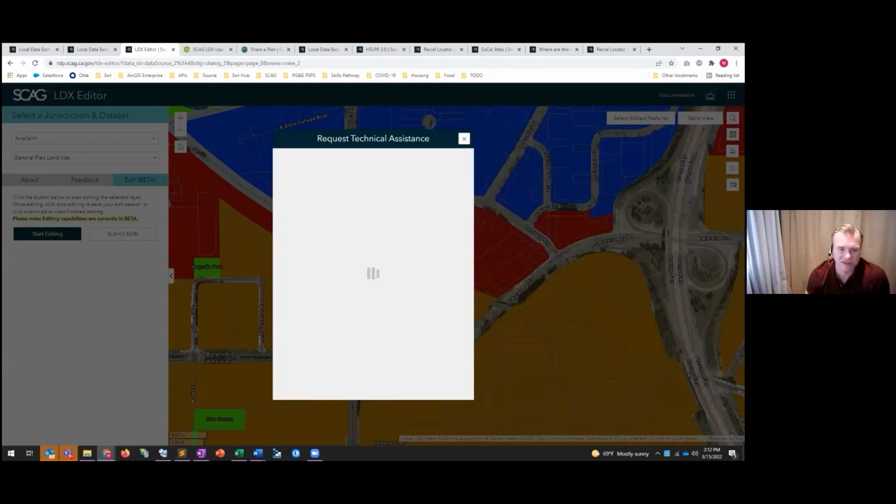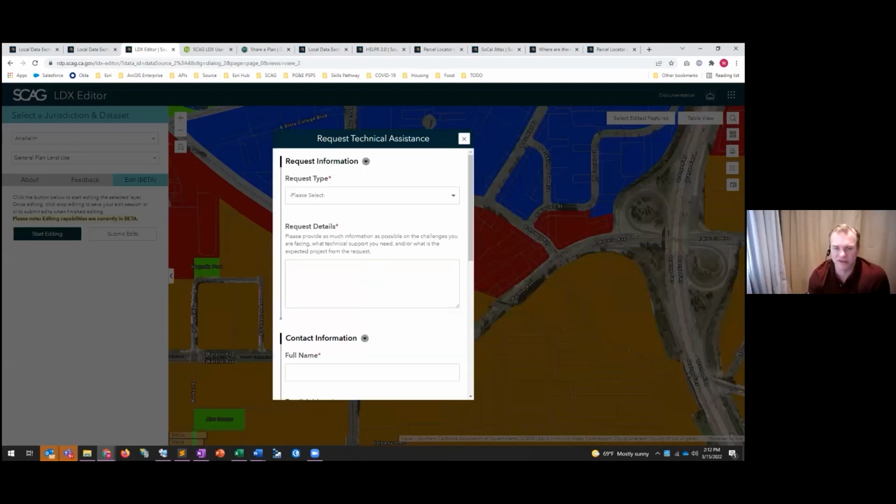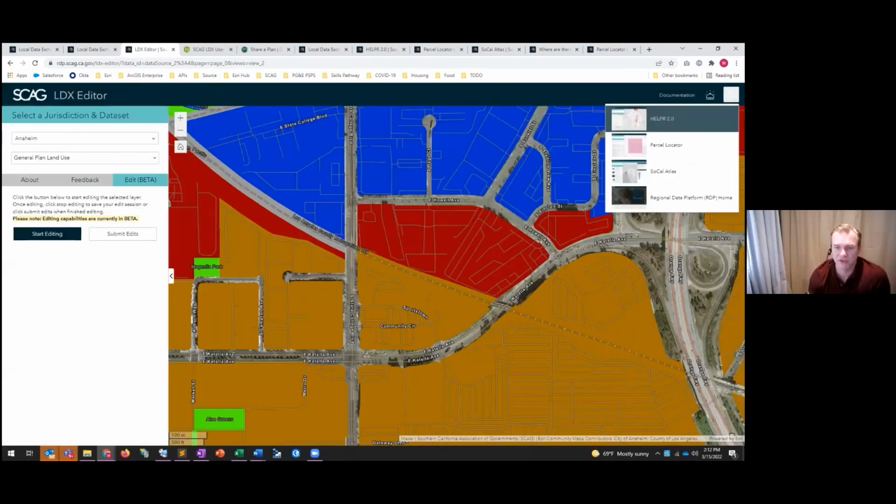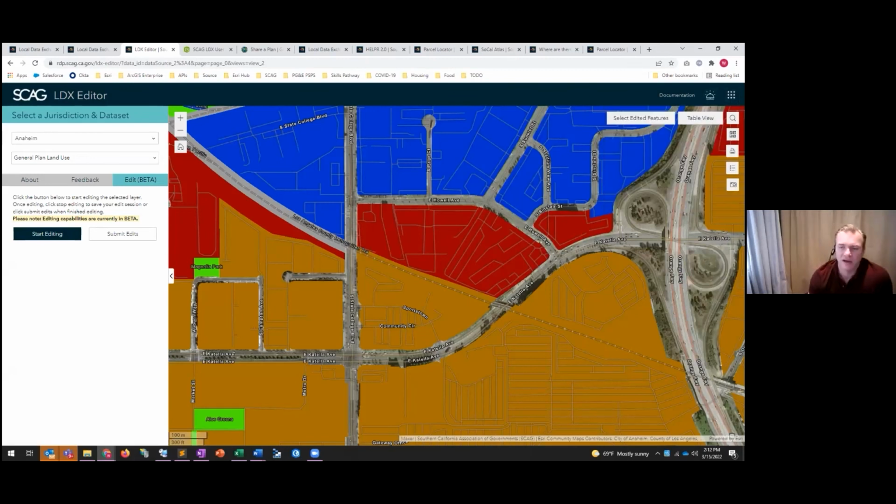Lastly, of course, request for technical assistance is in here, allowing you to engage directly with the list team. And also pretty cool, now that I'm logged in, when I click the app switcher, it actually should show me the other apps as well. I don't know what happened there, but you can switch back and forth to some of the other applications too.